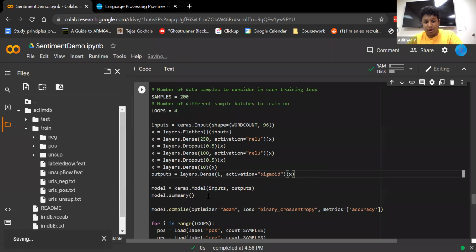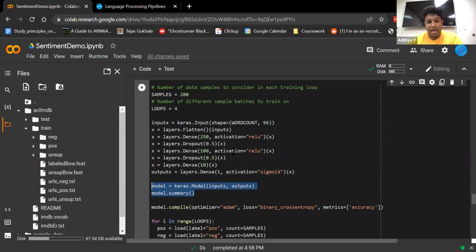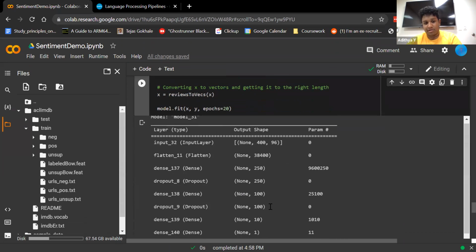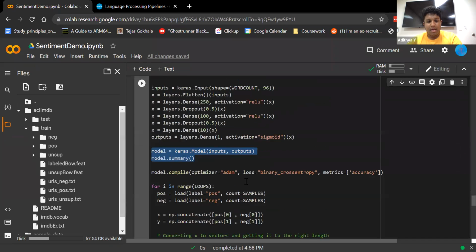Now, we're going to define our model right here. So model equals Keras.model, inputs, outputs. That tells Keras this is where you put the data in, and this is where the output comes out. And if you run summary, it tells us what our model looks like. So we have all of our layers listed right here.